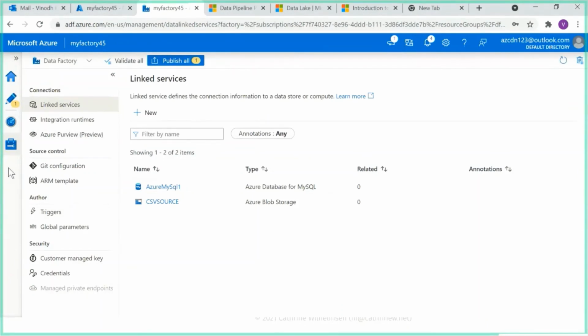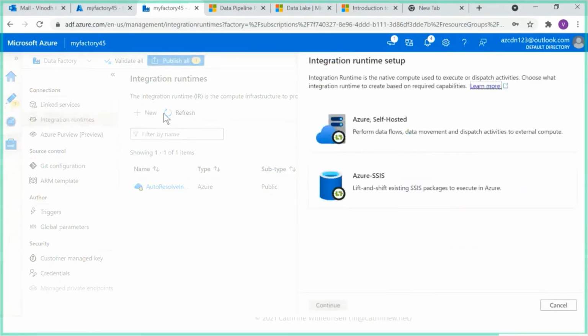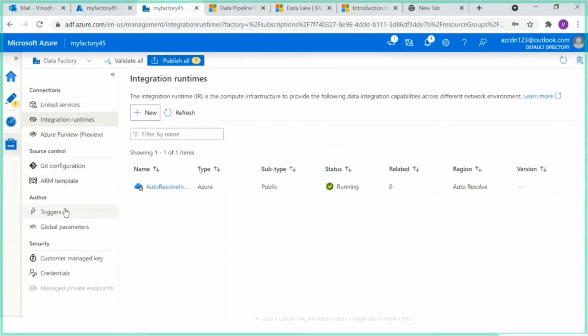So these are the various management services that are available in the Azure Data Factory: linked service, integration runtimes. Auto resolving integration runtime is the only one which is available. If you want to add things, there are two kinds of integration runtimes which you can do: Azure based integration service, Azure SSIS integration service. So you can configure that. And apart from that, Git configuration.